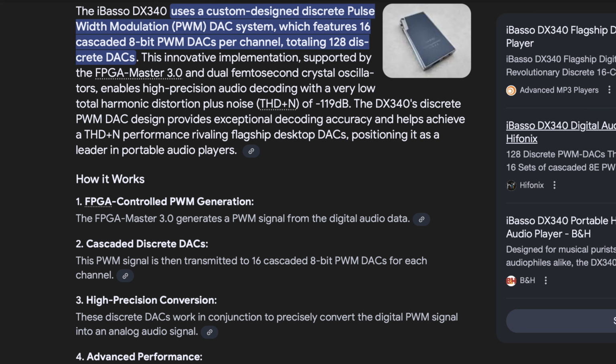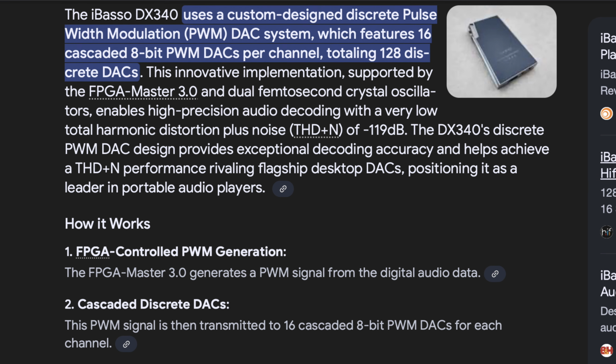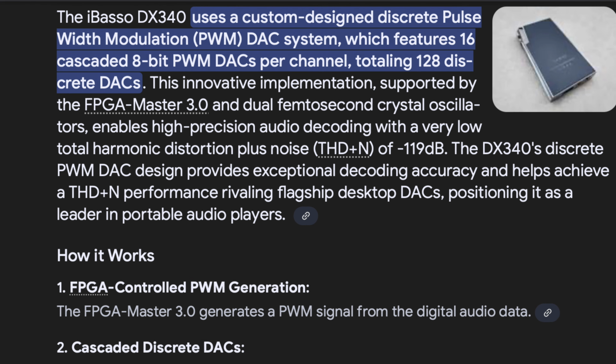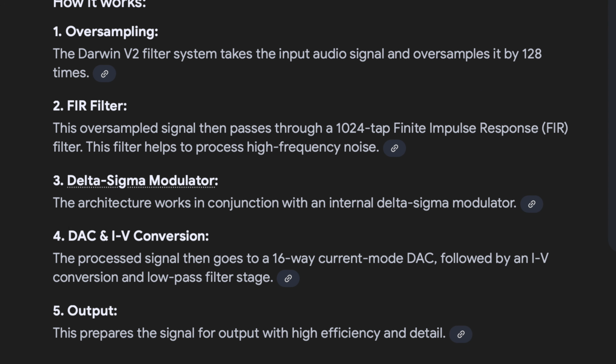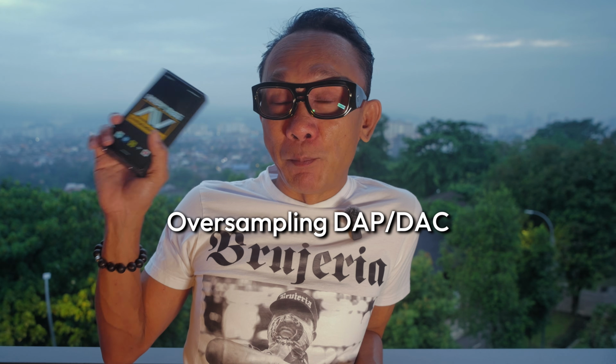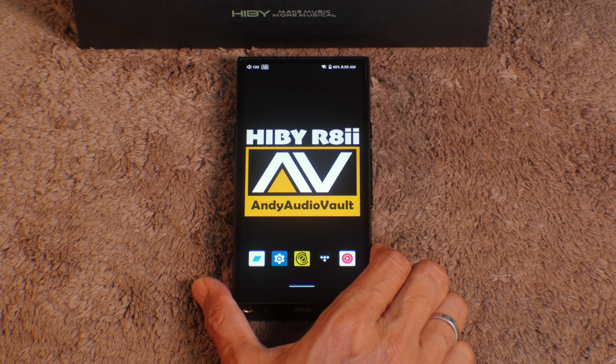Some of you might already be familiar with iBasso DX340. DX340 is kind of a bit unique as well because it runs on a cascaded array of pulse width modulation, an array of 16 PDM 8E DAC. And this one offers a similar kind of DAC configuration: 16-way pulse width modulation MPA Darwin. To be precise, this is an oversampling DAC. And I will share with you why anyone would want to have an oversampling digital audio player like this R8 Mark II. Now let's have a closer look at this HIBY R8 Mark II Aluminum Edition.